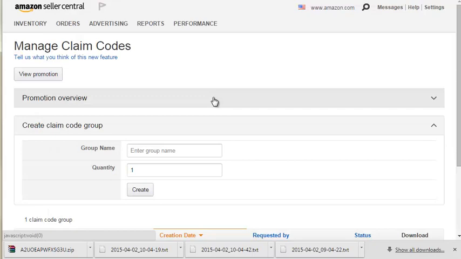Okay, so that's it for how to set up coupon codes in Amazon. It's an extremely powerful feature that I hope you get a lot of benefit from.